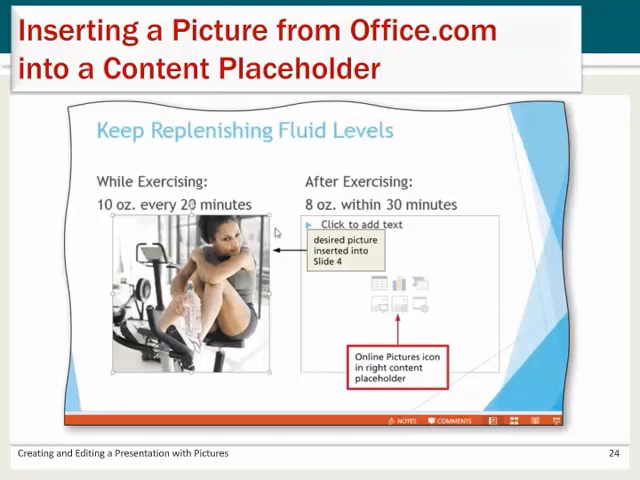Slide or scroll through the images and select the photo shown on this slide or one similar if this one is not available. Follow the same steps for the right content placeholder, using the keywords Men Exercise Hydration in the search box.